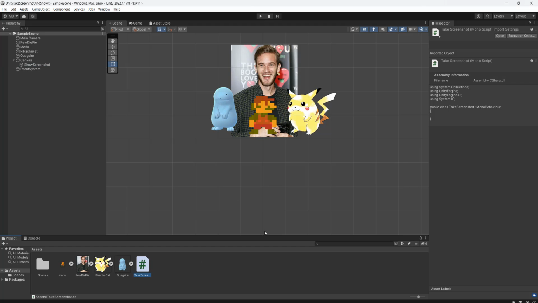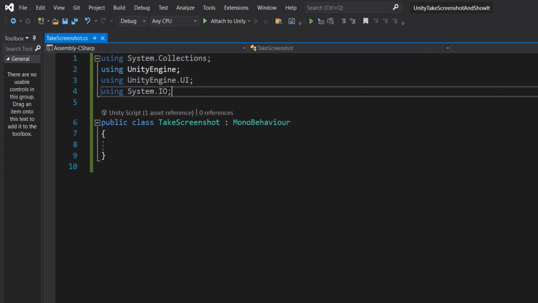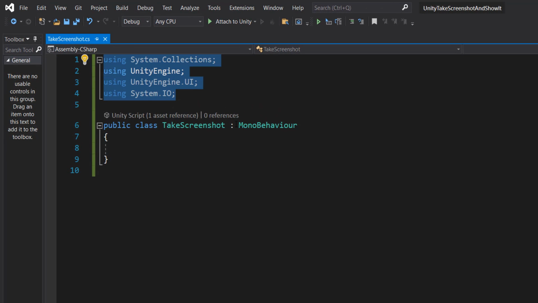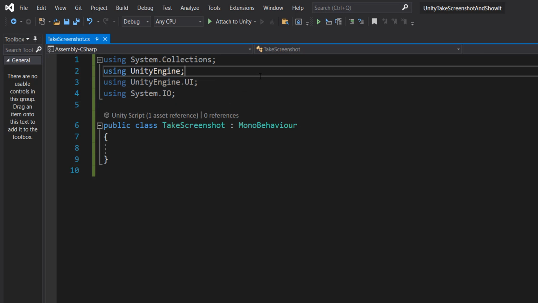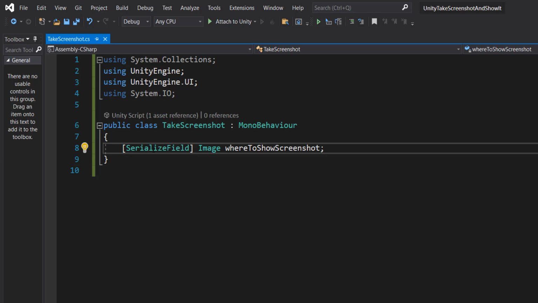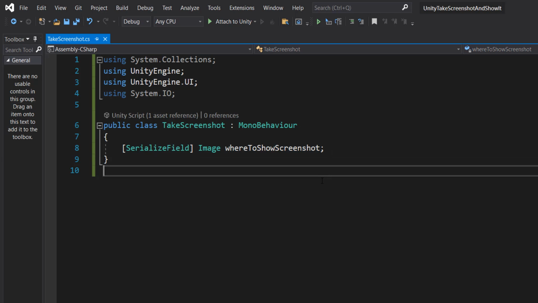You're going to want to make a script. We're going to call it TakeScreenshot, but you can call it whatever you want. Firstly, make sure you have all of these things imported. System.IO is for if you want to save it as a PNG, but UI, UnityEngine, and System.Collections are all needed for taking the screenshot and displaying it on a UI image. We're going to do a SerializeField Image whereToShowScreenshot. This is going to be us dragging and dropping a reference to our image in the inspector.